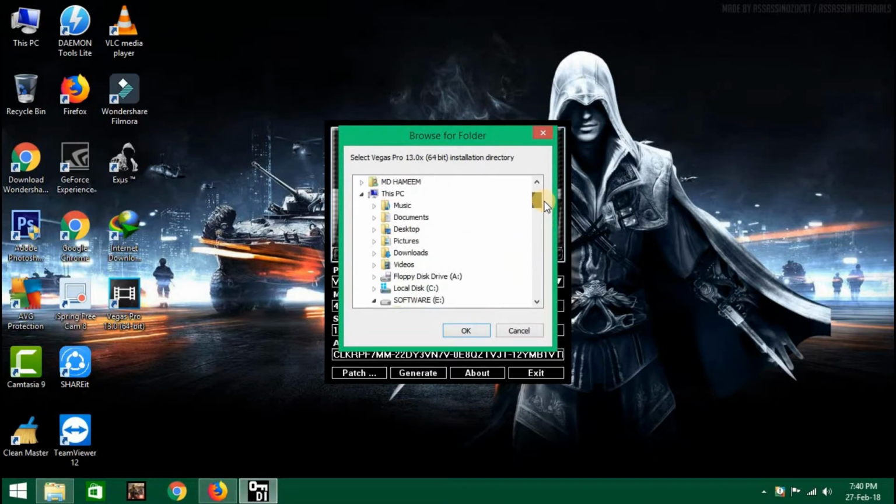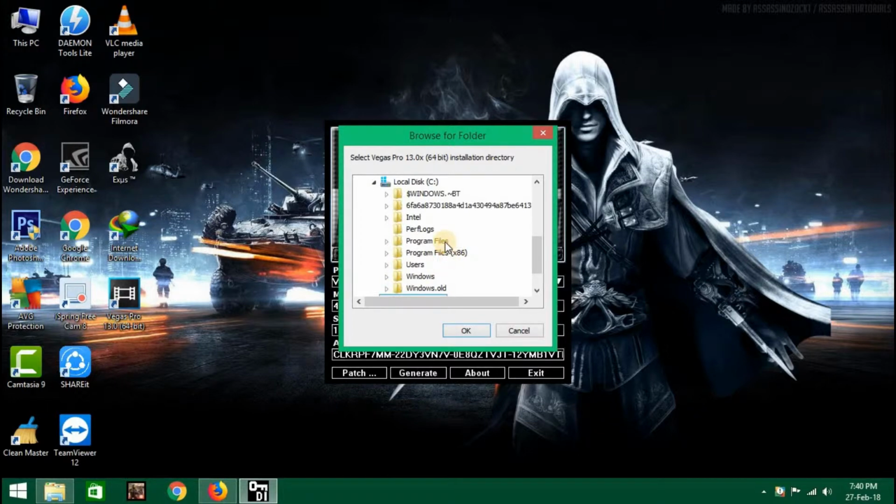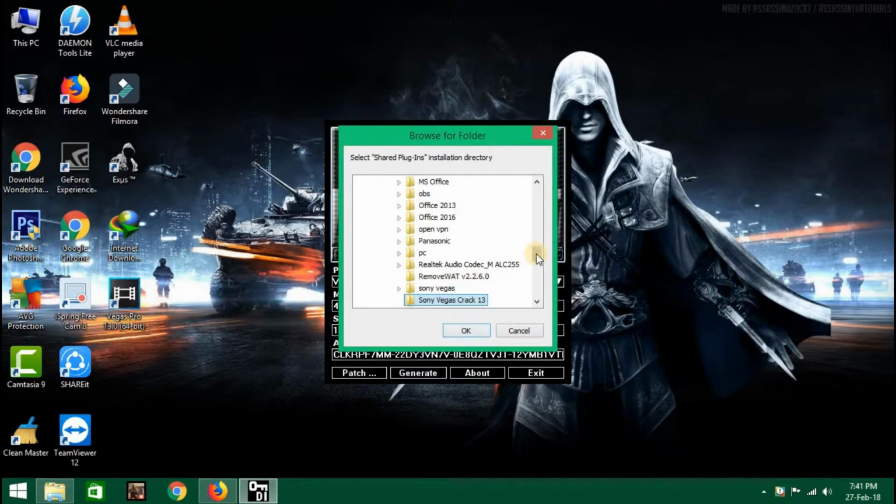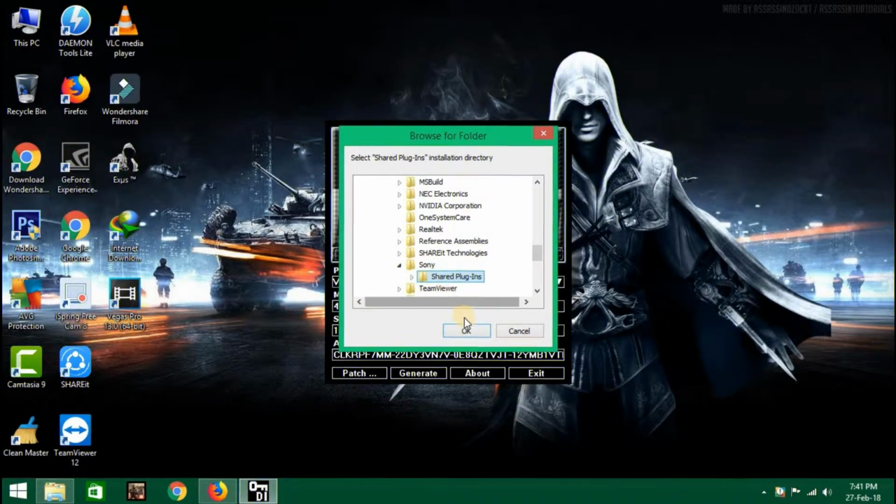You will see down here how to give a patch in the default file location. No need to worry. Select the way I am selecting. Now again for the shared folder, you'll get the best patch ever. Okay, no need to worry.